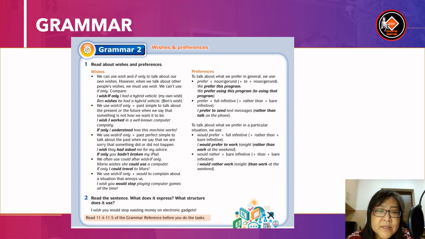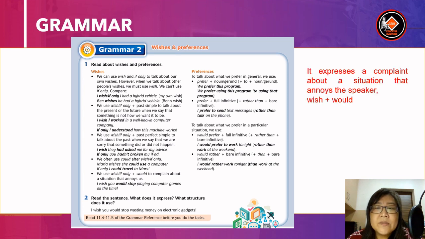So now number 2, read the sentence. What does it express? What structure does it use? I wish you would stop wasting money on electronic gadgets. So here it expresses a complaint about a situation that annoys the speaker because you have wish and also would. Dear students, remember to read 11.4 and 11.5 of the grammar reference before you do the task.